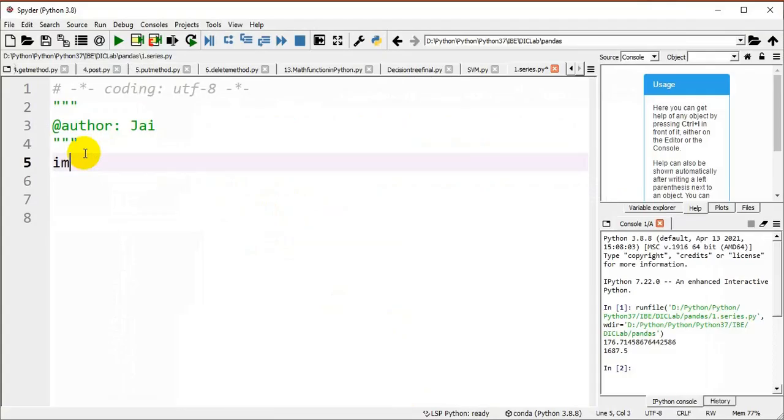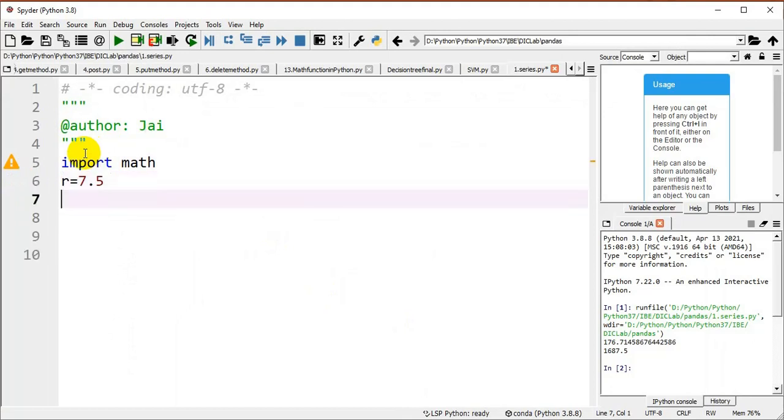So first we have to import the math module. Import math, r equal to 7.5, and we have to calculate the area equal to pi r square. So area equal to, we have to access pi from the math module into r.